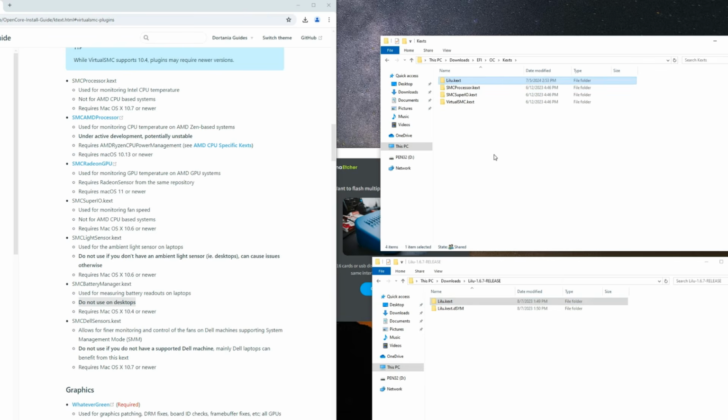Now what does this KEXT really look like? If you open any of these KEXT folders, you're going to see Contents inside. So these are the contents of the drivers. And then if you open Contents, you can see Info.plist, and then you can see MacOS. And then this is the actual driver, Lilu. Same thing with SMCProcessor. You can see it right here and the rest of them.